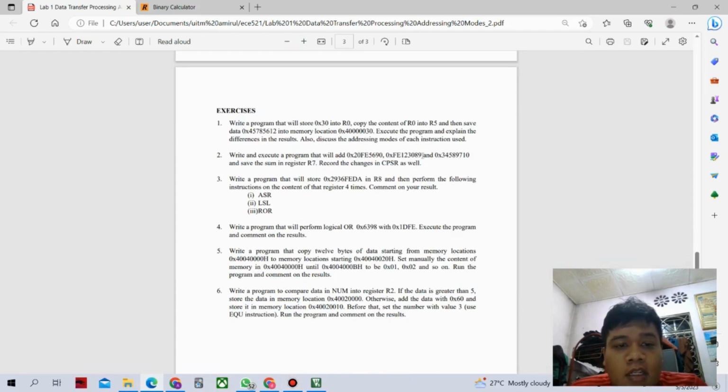The question number 2 is: write and execute a program that will add 0x20FE5690, 0xFE123089, and 0x34589710, and save the sum in register R7. Record the change in CPSR as well.